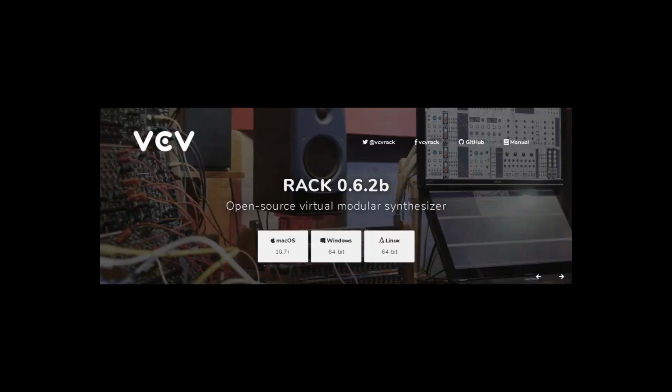So first of all, what is VCV Rack? VCV Rack is a free, open source, virtual modular synthesizer. It's open source, which means that its code, how it's built, is available for all to use and modify, and this will be the first thing that you will notice when starting to use VCV Rack.